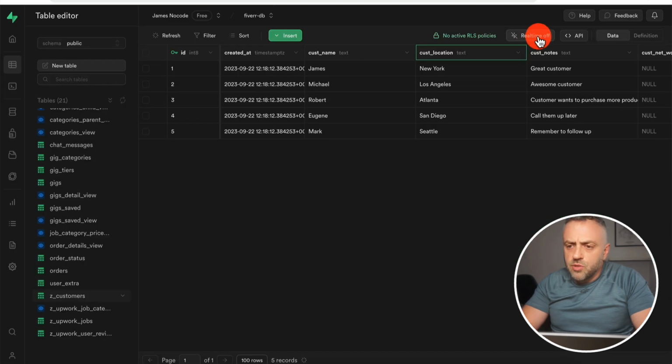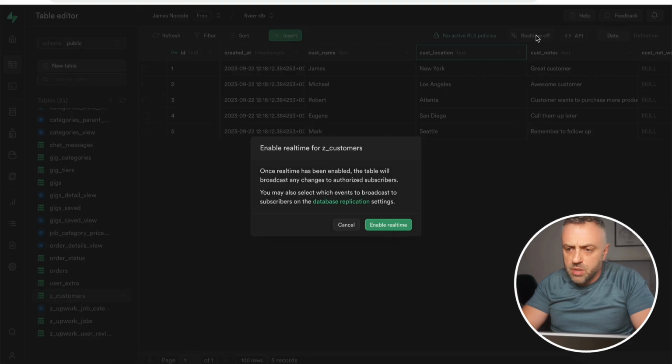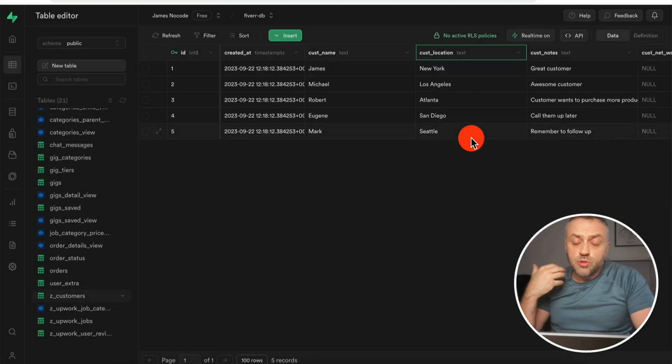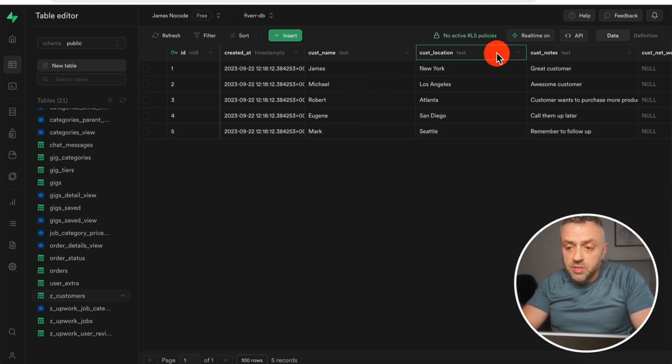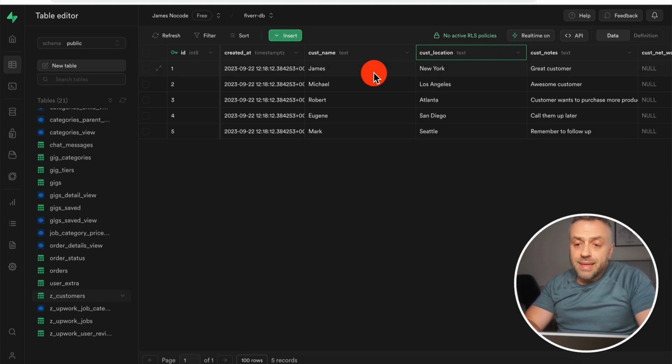If you click this, you can set up real-time access to your database. So if you select this, you can enable real-time, and then using Supabase's real-time API, you can essentially create listeners on this data and get notified if your data changes in any way. And so let's say I want to know if somebody adds a new record, or if somebody updates a record, or if somebody deletes a record.